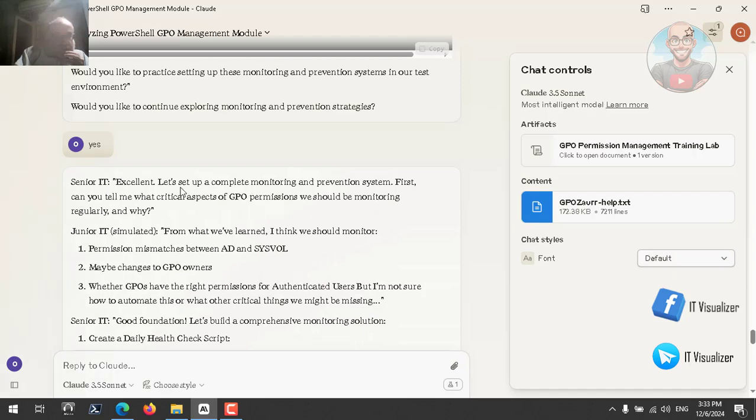So let's continue, guys, the dialogue between the junior IT and the senior IT. From the dialogue here, we can see that we are getting more experienced with the topic we are talking about today, which is GPO permission consistency between the Active Directory group policy object permissions and the group policy sysvol file permissions.